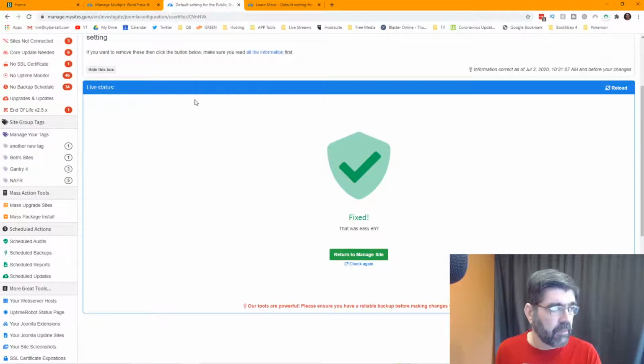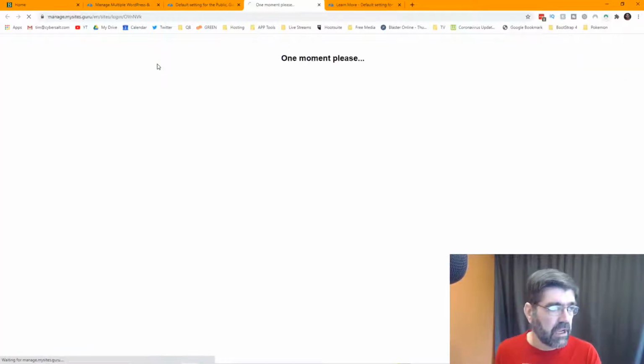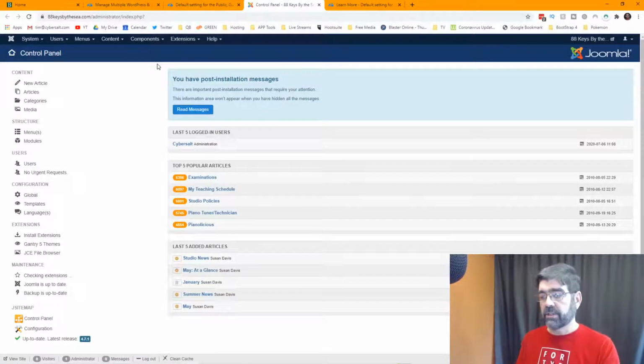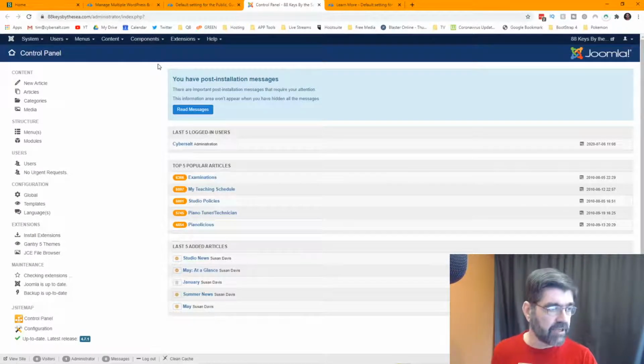Another cool thing about managing all these sites from mysites.guru is I can actually go to the admin console right from here. I don't have to go and type in /administrator. I can go right to it, and I'm already logged into the back end. I have that set up. So another huge time saver. Edza, good to see you today in chat.